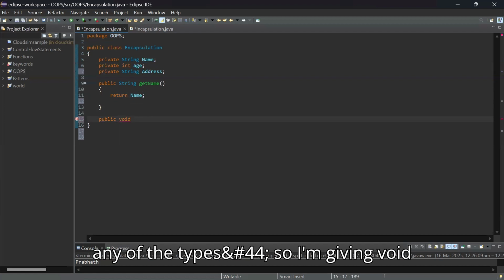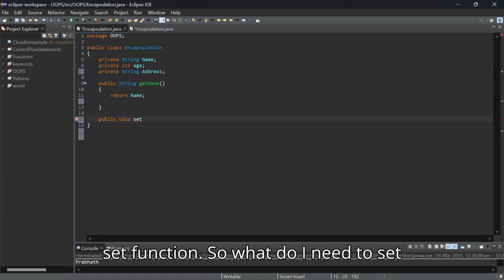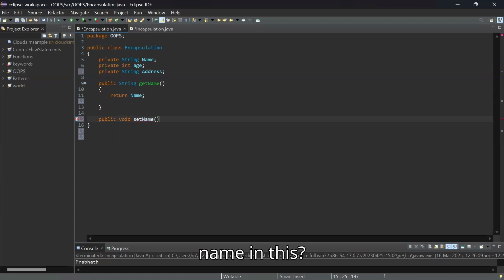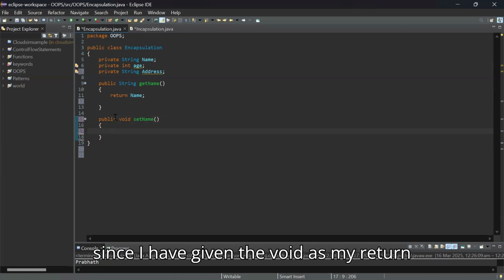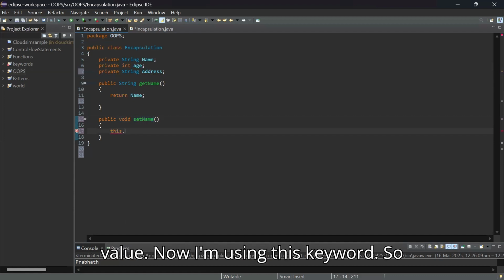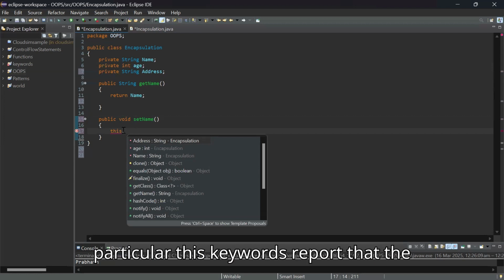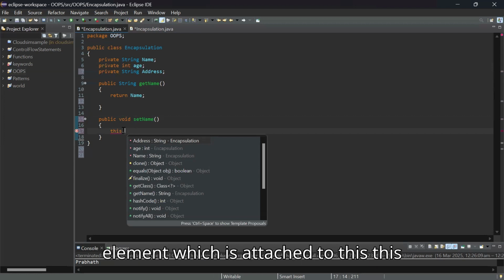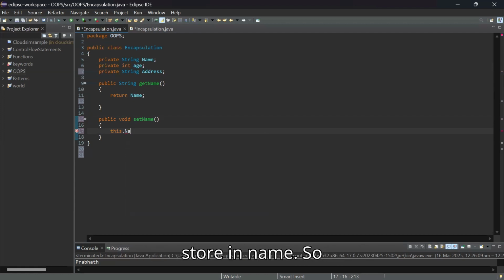I don't need to return any of the types, so I'm giving void, public void. Now I'm using this set function. So what do I need to set? Name. In this, I don't need to return any values since I have given void as my return type. Now I'm using the this keyword. So what does this keyword refer to? It refers to the element attached to this keyword, which is going to store the value on the right side of it. So this I'm going to store in name.